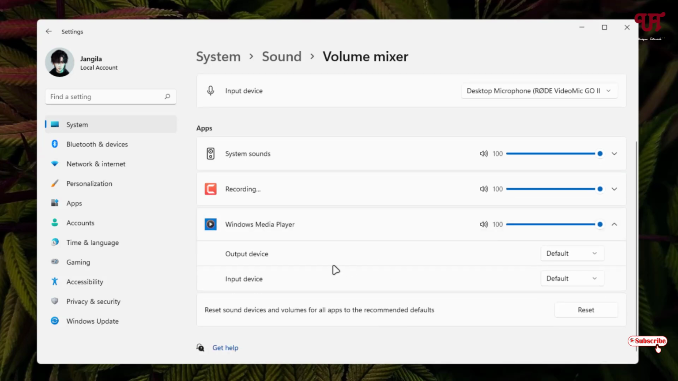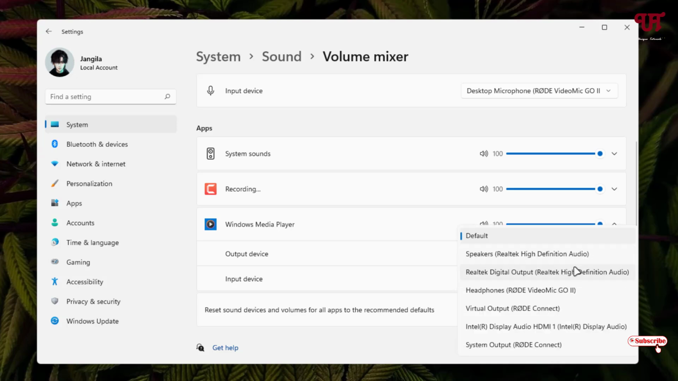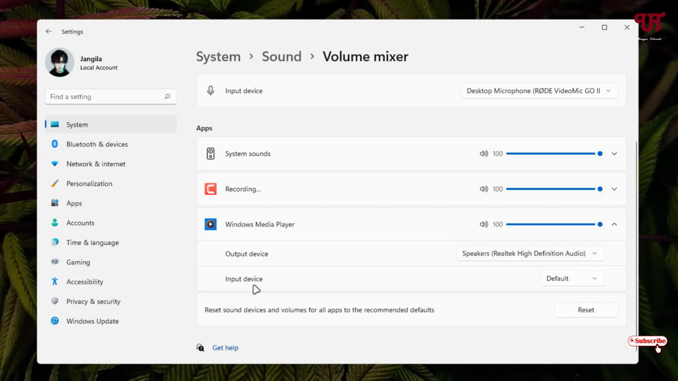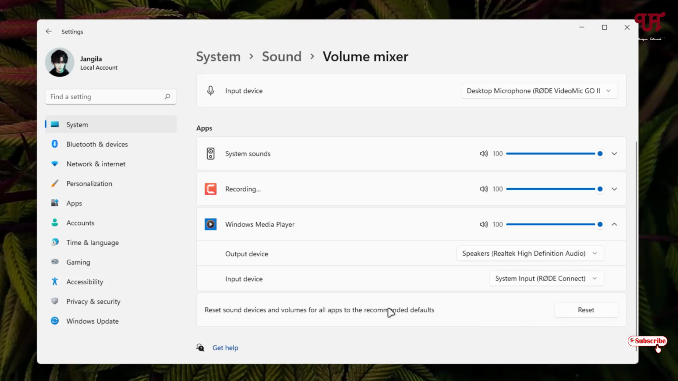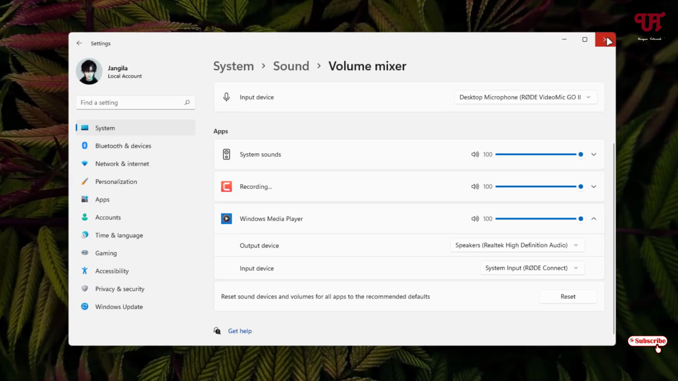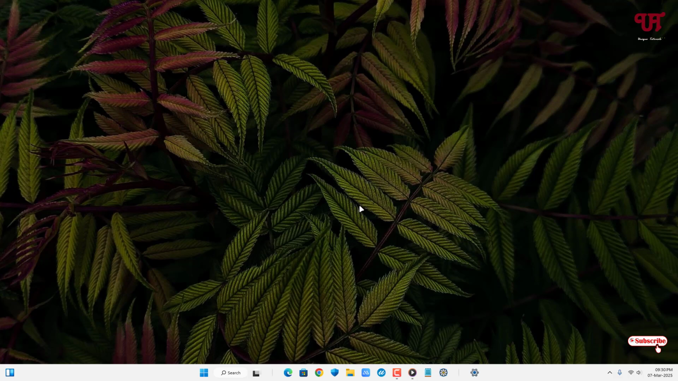Now you will see at the bottom Output devices, so just click on this down arrow icon. Now you will see all the available output devices for your respective Windows computer, so you can select one depending upon your needs. Say I want to select this one, and for input devices similarly you can click on this default option. You will see different options here. So by using this method, you can easily change the audio output and input devices for any apps in Windows 11 running computers very easily.